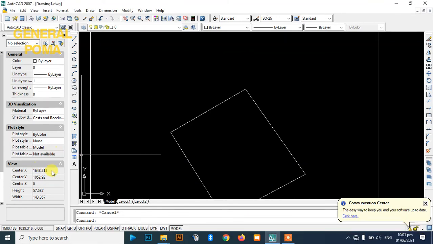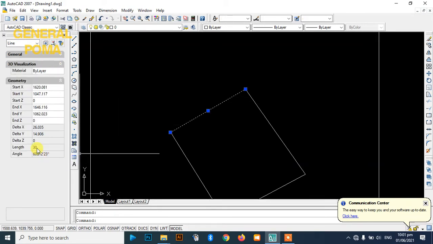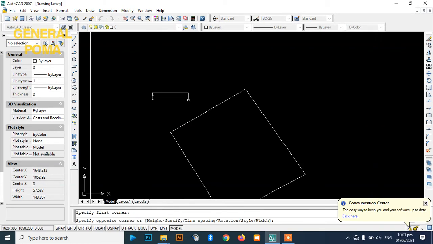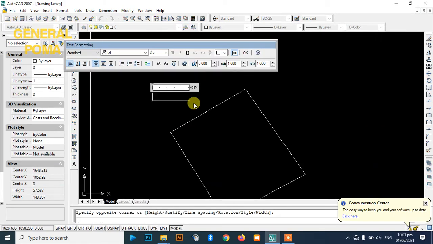Sorry for the distraction. What am I going to do? So I'm going to write, let me check it again. It's 30 meters and 60 degrees 12 minutes. So I'm going to pick my text, highlight it, then type 30.00 m in lowercase, then press enter. Then I know that the angle is 60 degrees.